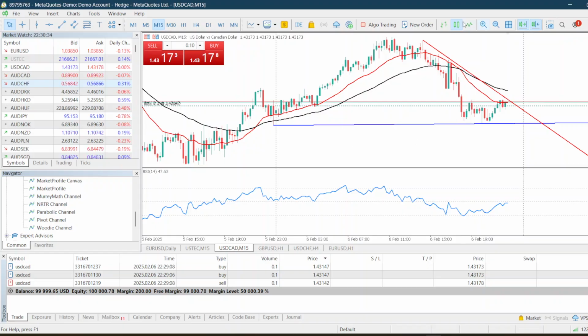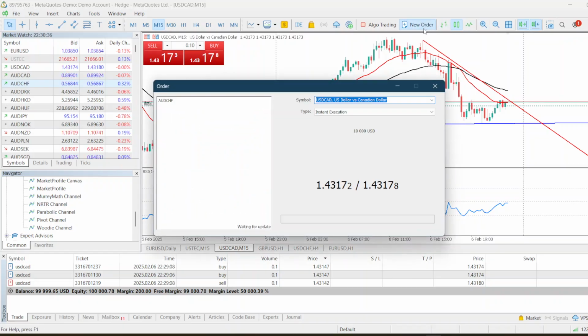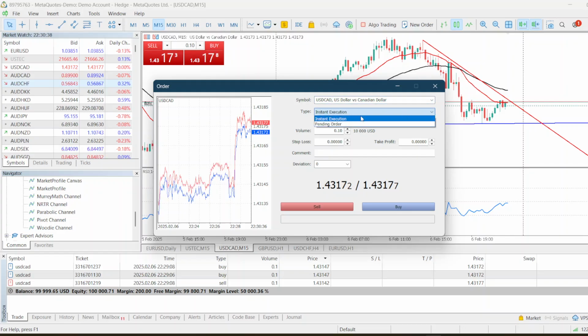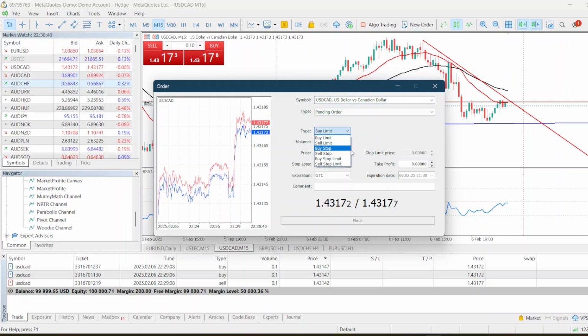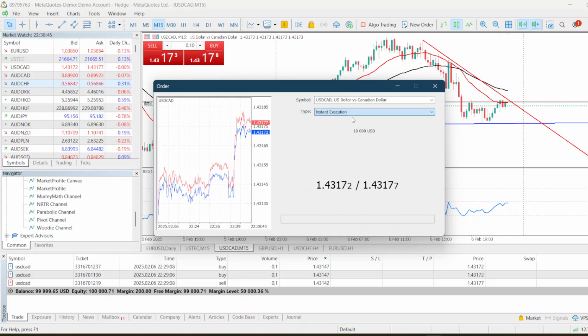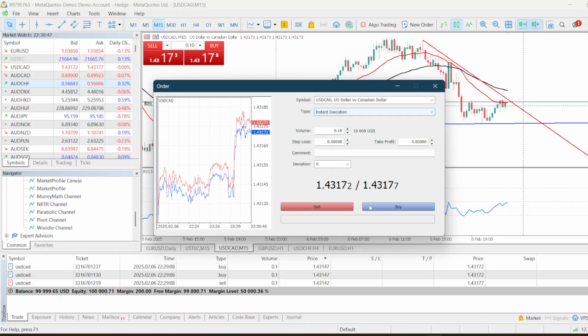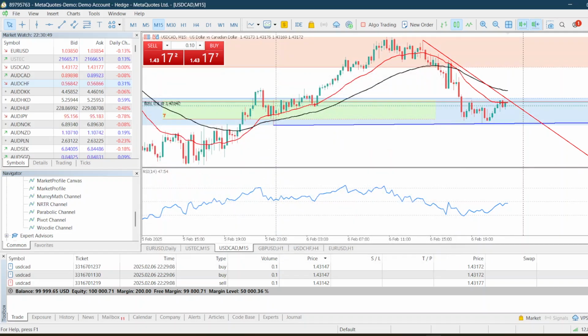If you want to place your trade right from the chart, you can just click on new order up here, and then you select whether it's an instant execution or a pending order. Then select the kind of order you want, set your price, your stop loss, your take profit levels, all of that. Just fill in the necessary gaps, and then you sell or you buy accordingly.